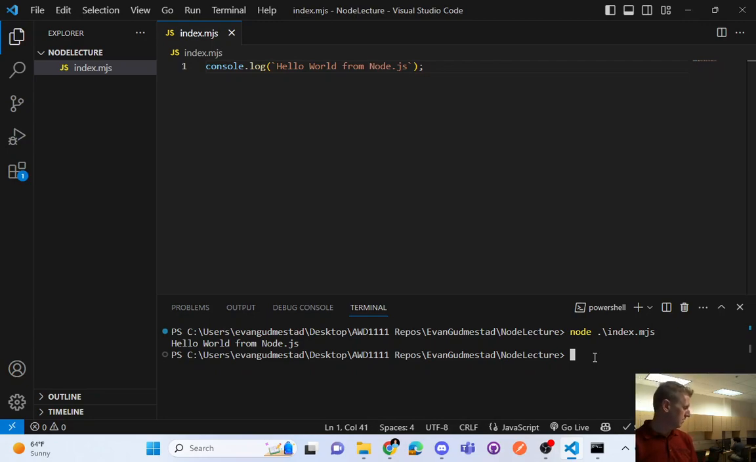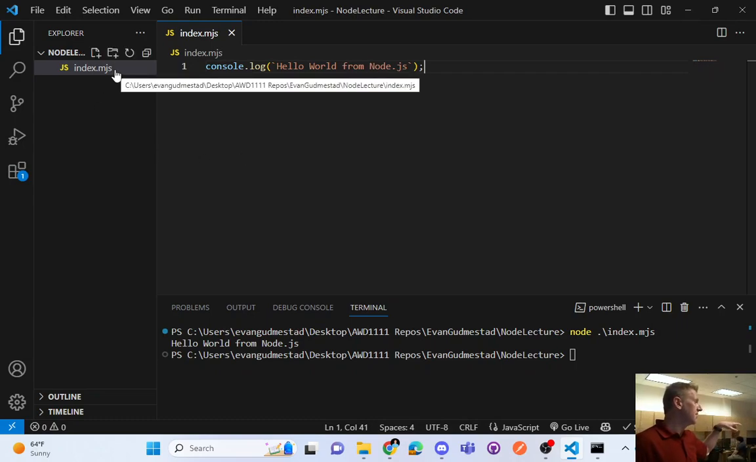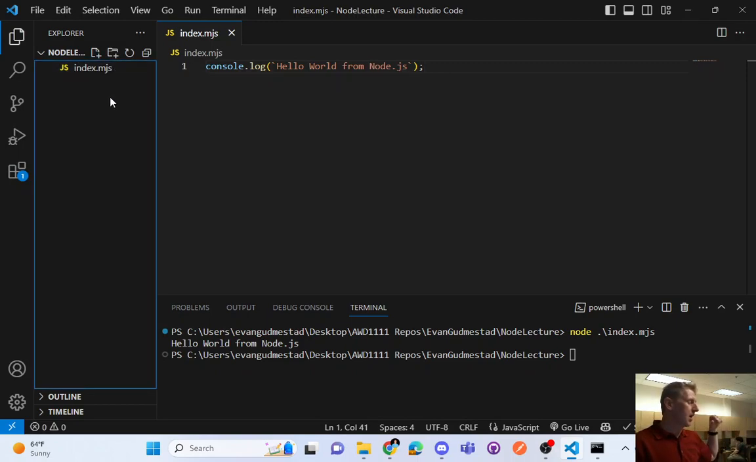Would that have worked if we didn't do MJS and just a normal JS file? Yes. Okay. I don't really understand the difference, I'll be honest. Okay, so good question. Would it have worked if we just had a normal JS file instead of an MJS file? And Tony says, the difference is unclear.